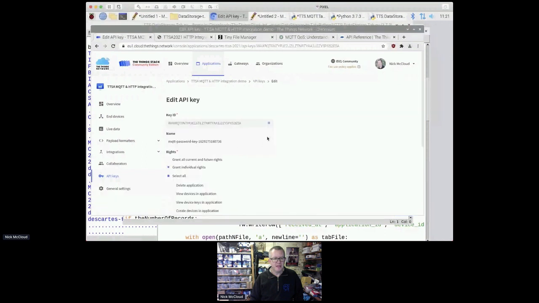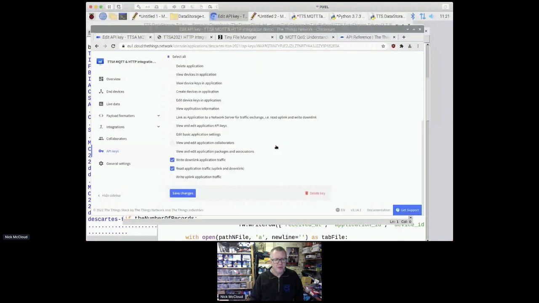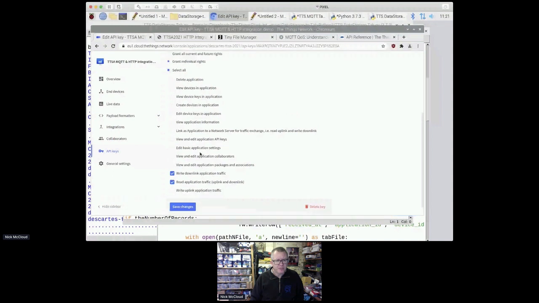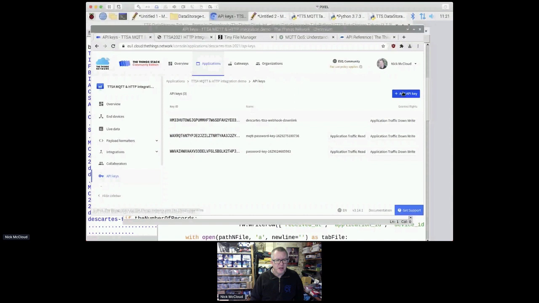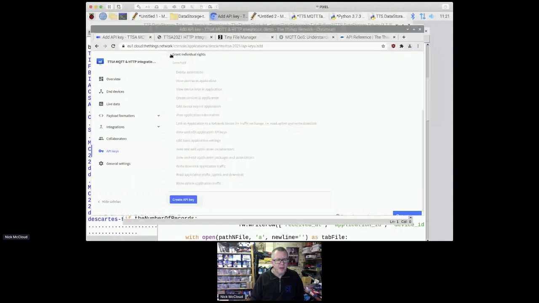So you would need to go and edit it for it to be able to view devices, view application information, it doesn't need write. An application view device keys. No, is it a general purpose device key? Add API key. Right, so yes, you will need to turn on view devices, application information, and read application traffic.